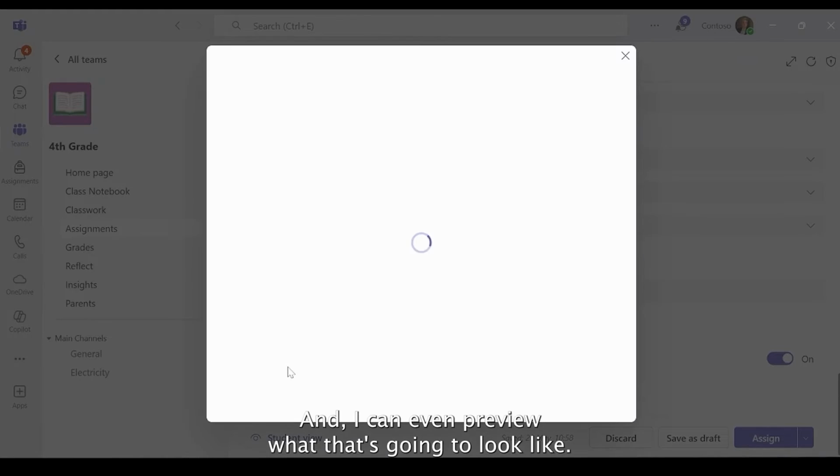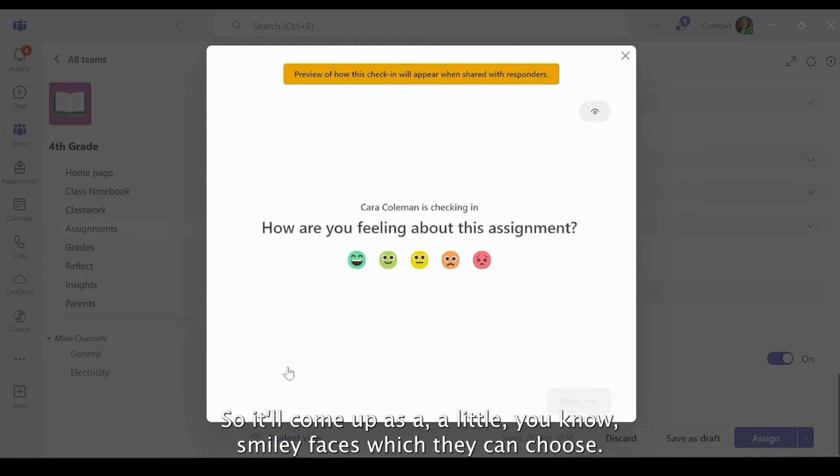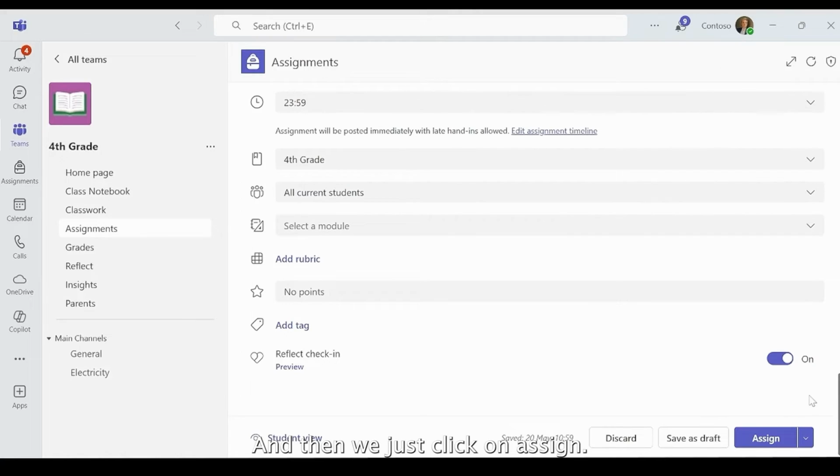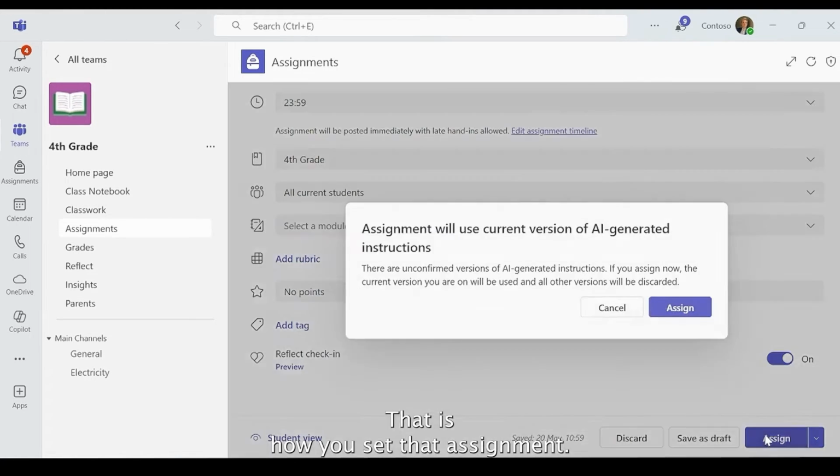And I can even preview what that's going to look like. So it'll come up as little smiley faces, which they can choose. And then we just click on assign. Brilliant. And that is how you set that assignment.